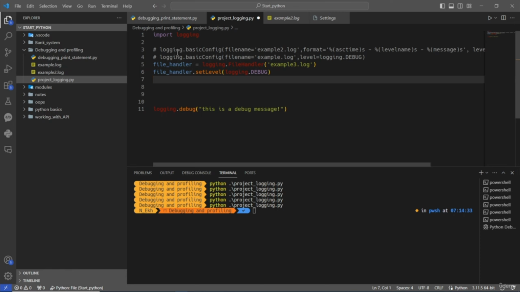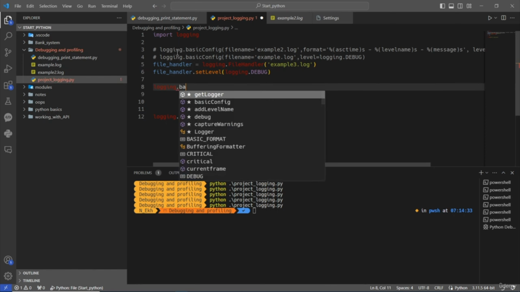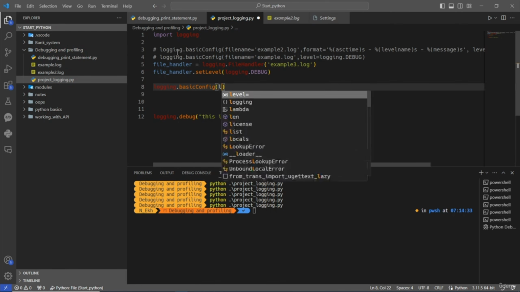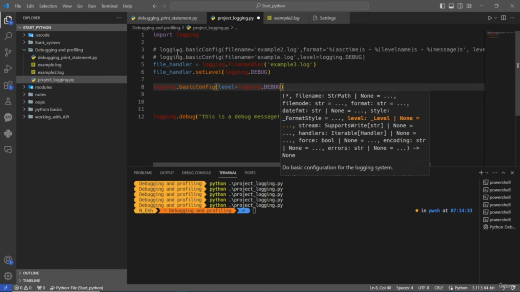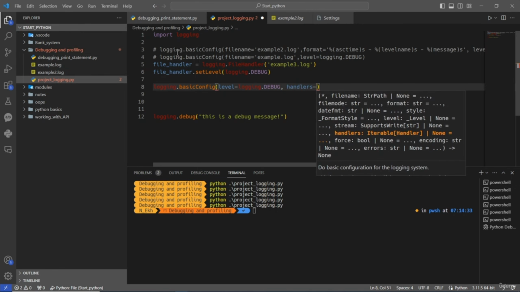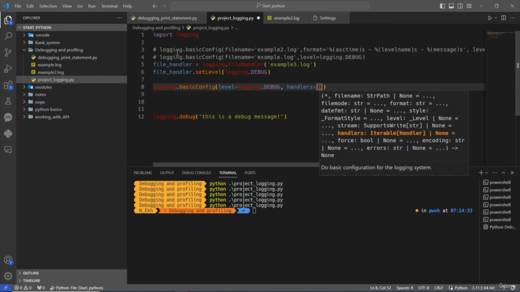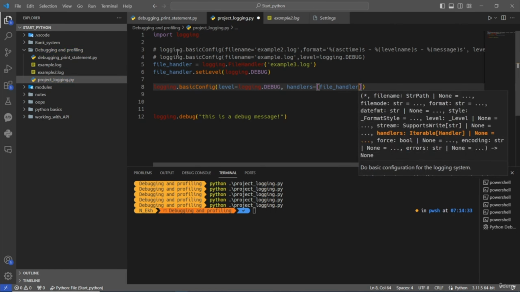Now let's configure the logging system with the file handler. Here I will use logging.basicConfig, and here we can give the level as logging.DEBUG and then use a comma. Now it is time to use the handlers. So use handlers, and here use a set or list, and add the file handler that you created. That easy. Like this we can create a handler, and then like this we can use it.